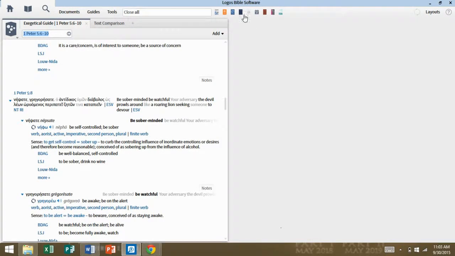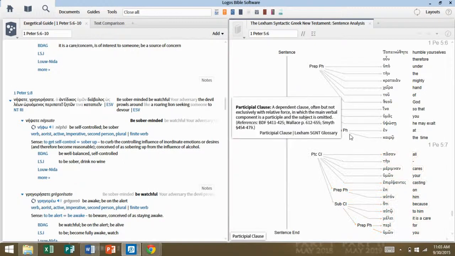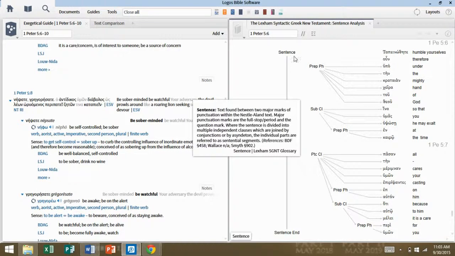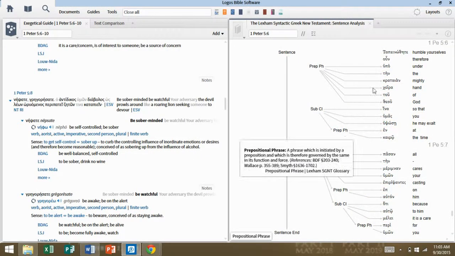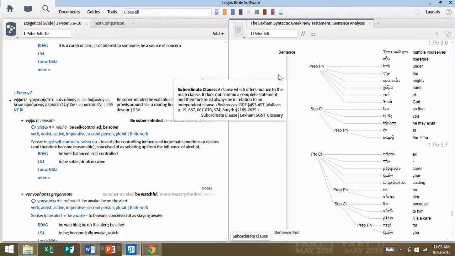Some of the other tools I like, one is this Lexham Syntactic Greek New Testament Sentence Analysis. So if I open that up, it's going to show me the sentence structure of the different verses I have, the prepositional phrases, the subclauses. It's going to help start showing how the different parts of the Greek sentence, with the English translation next to it, are connected.